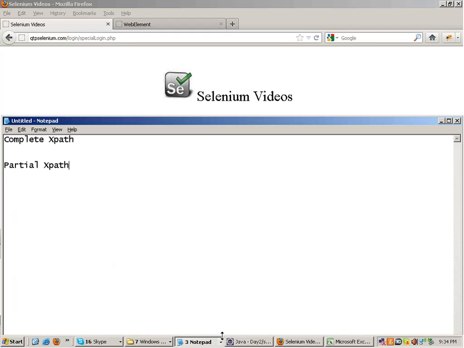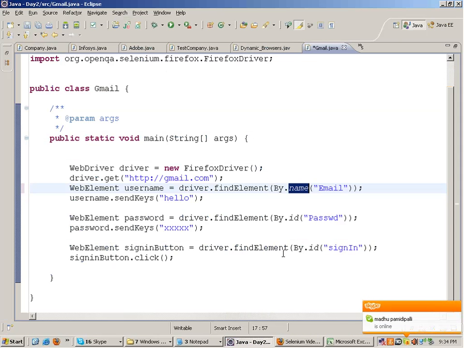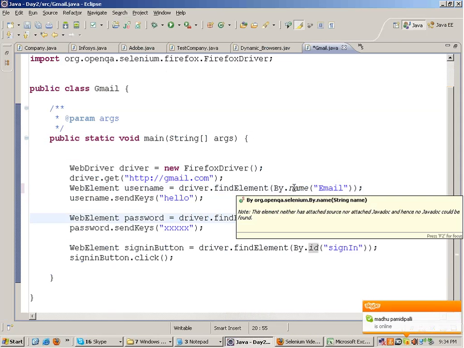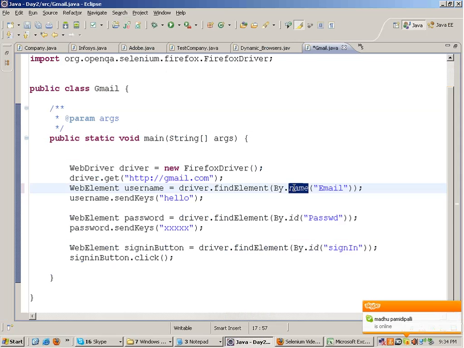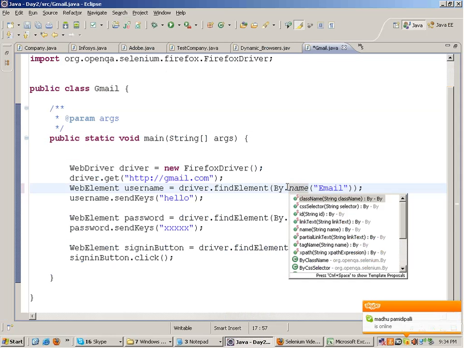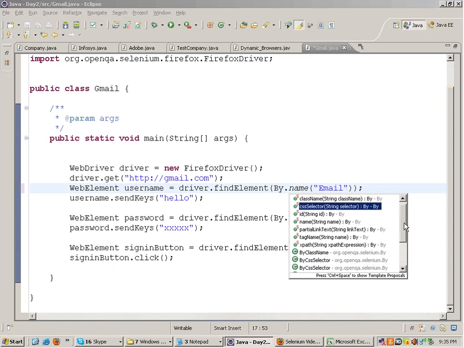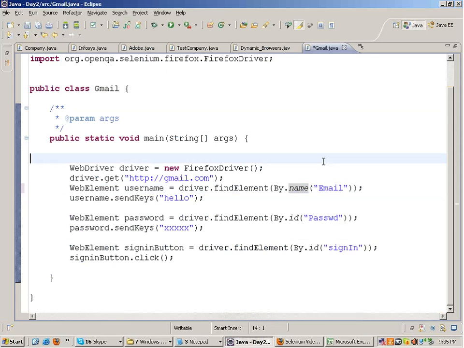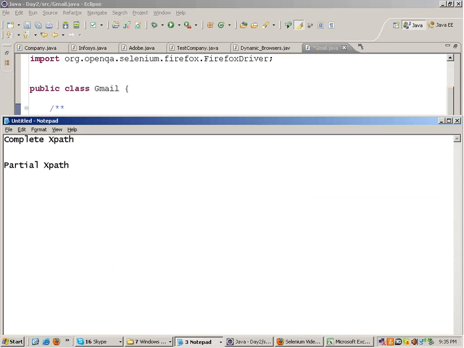Okay, now first we will talk about basically what an XPath is. Because if an object does not have an ID, if the object does not have a name, then we have got these two options. Either you use CSS selectors or you use XPaths. Fine. To use complete XPaths, right? What are complete XPaths? I'll tell you.